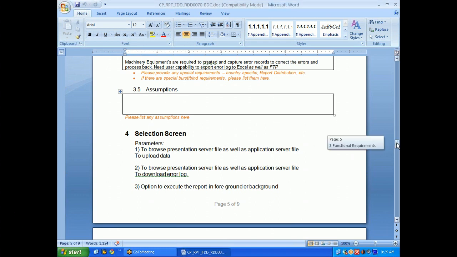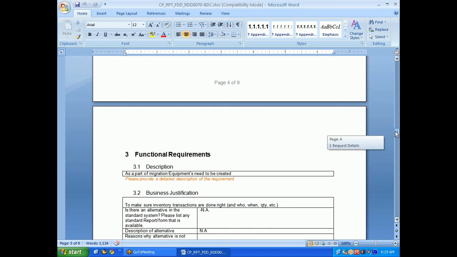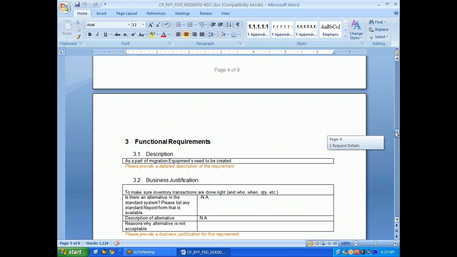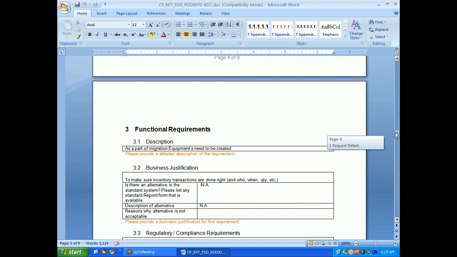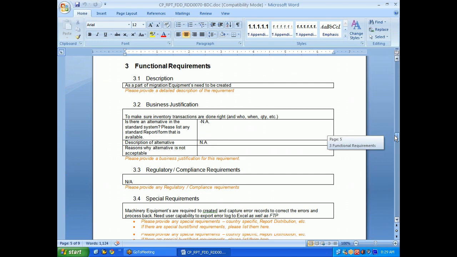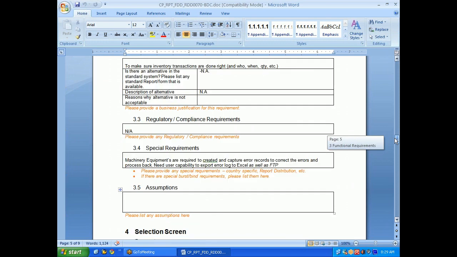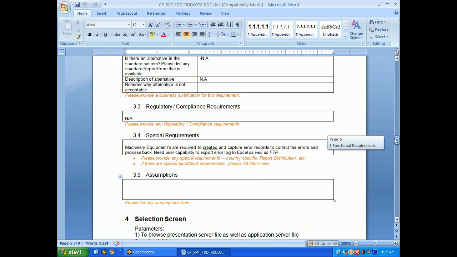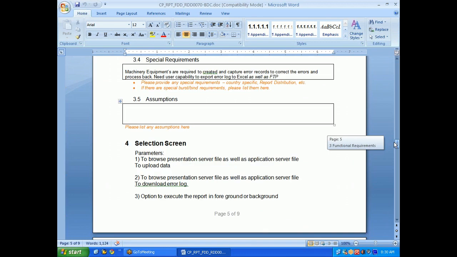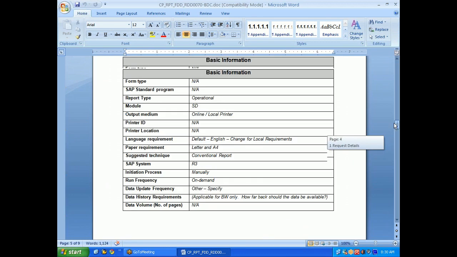Sir, this one, sir. What is the transaction, sir? Which transaction should we go to and upload the data? Sir, uploading the data.